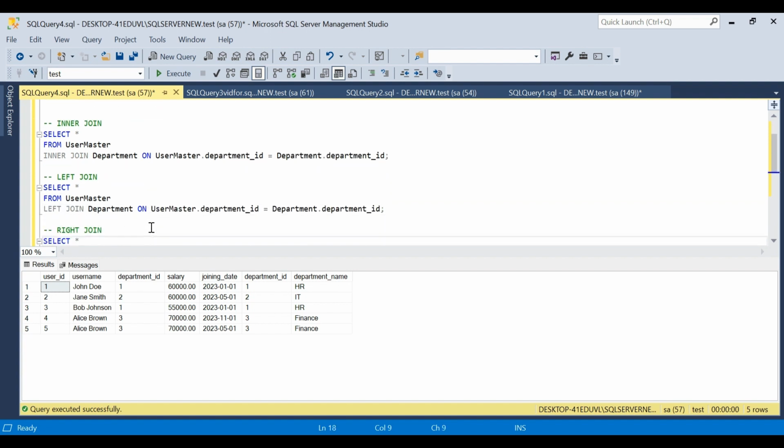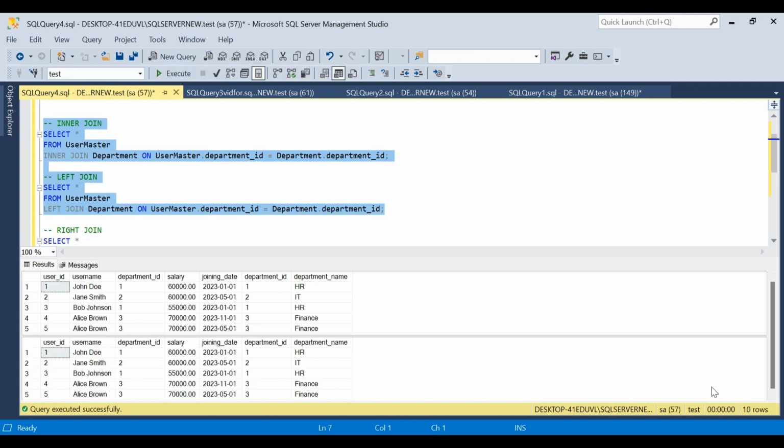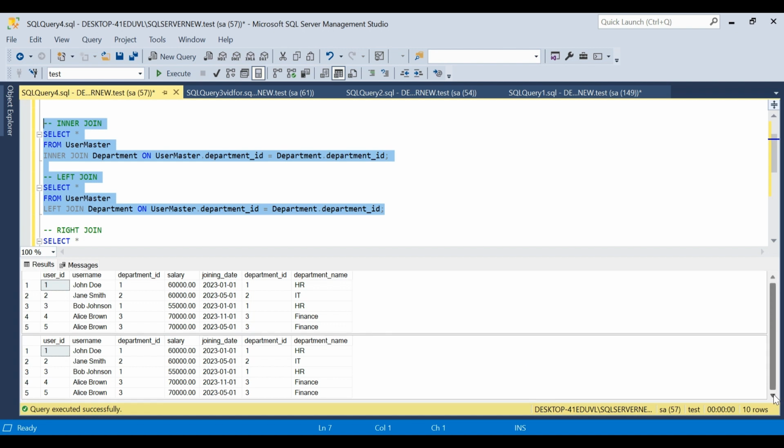Coming to the left join, we have to check how much count we get. Left join means all rows from the left table are returned, and apart from that, the ones not matching from the right side are also returned. So we'll run select star from user master left join department on user master department ID equal to department table's department ID column. We'll see these two joins. Here also you can see we are getting a count of 5.